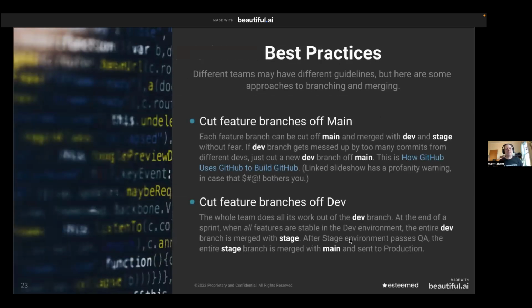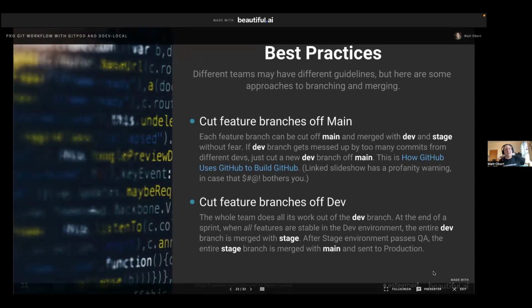I'm almost at the end of the Git stuff, and then I'll get into the next part. Best practices: you can cut feature branches off of main. This is how GitHub uses GitHub to build GitHub. You might want to come back and click that link later. It will be in the PDF version of the slides. Or you can cut feature branches off dev. And I don't really approve of that. I've been on projects where that's what you do. If everybody cuts off of dev, then dev kind of has to be 100%. Everybody's code needs to be mature and stable before you can move that up to stage or wherever you're going to do QA on it. And then that needs to pass all the QA, and then you merge stage into the main branch.